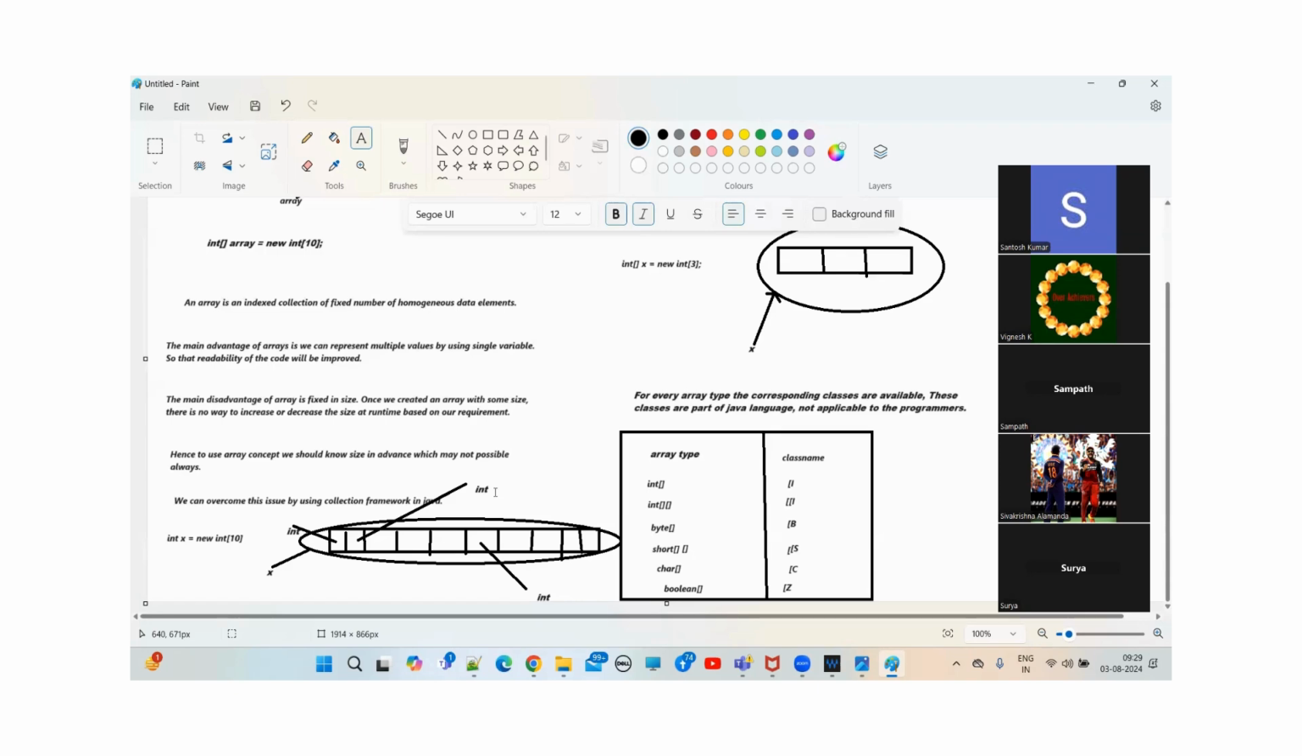What is the byte size? The byte data type size is 1 byte, guys. And what is the short size? 2 bytes. 2 bytes.